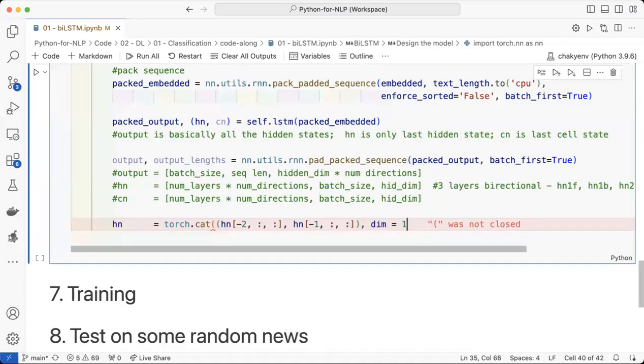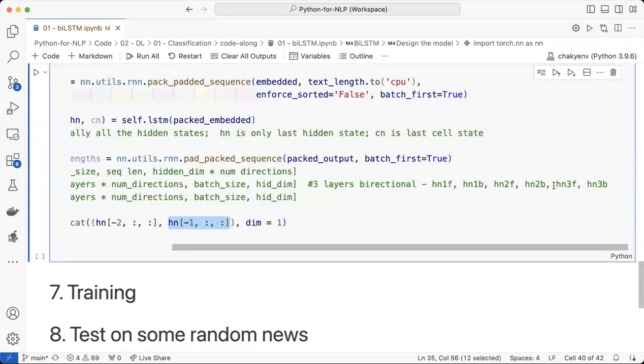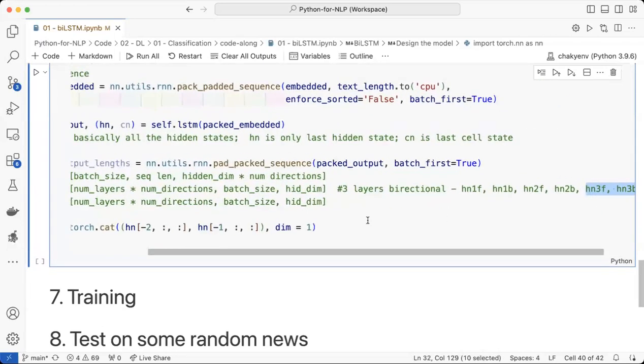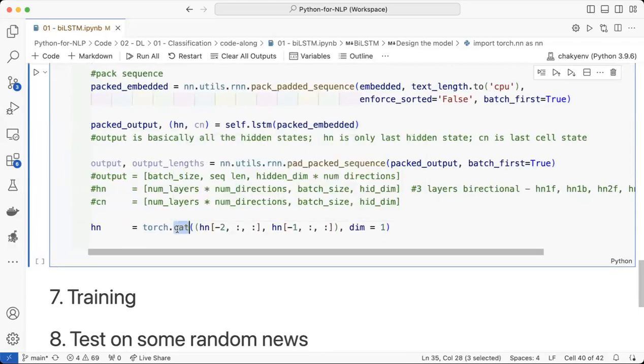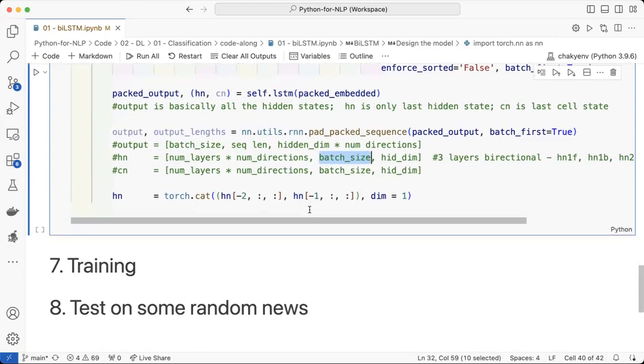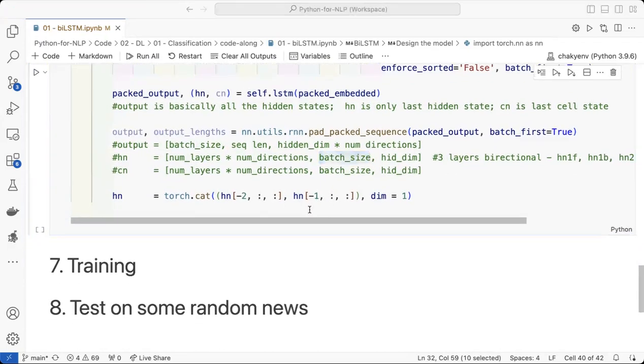All right. Great. So we don't need this, right? By taking the second last and -1, we're going to have this one, which we then concatenate across the batch size dimension, right? So that it will be stacked like that.